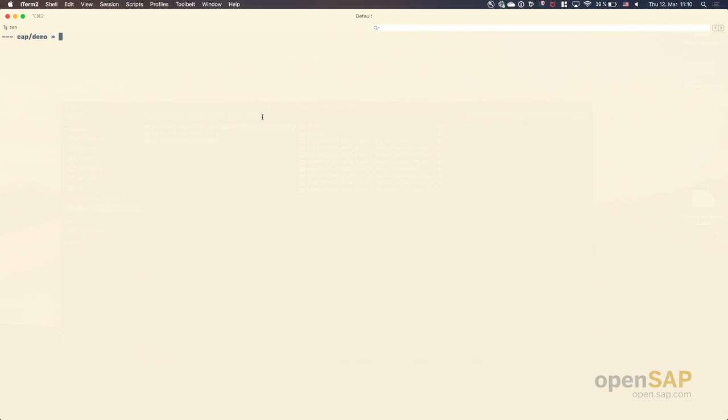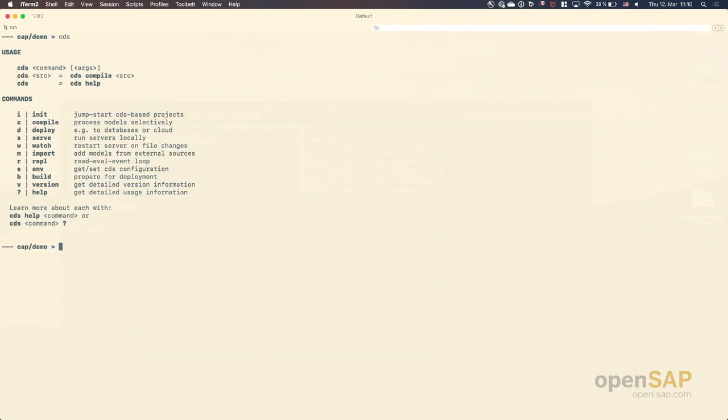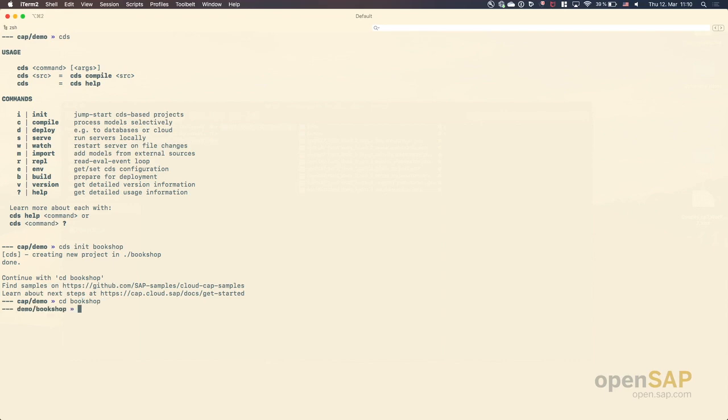I will start right off the bat with a clean terminal, and I will use the CDS command line utility to create a project. I'll use the cds init command and give it a name, let's say bookshop, just like that. Then go inside the folder and open Visual Studio Code using that command line utility here. Also installing the dependencies behind the scenes.